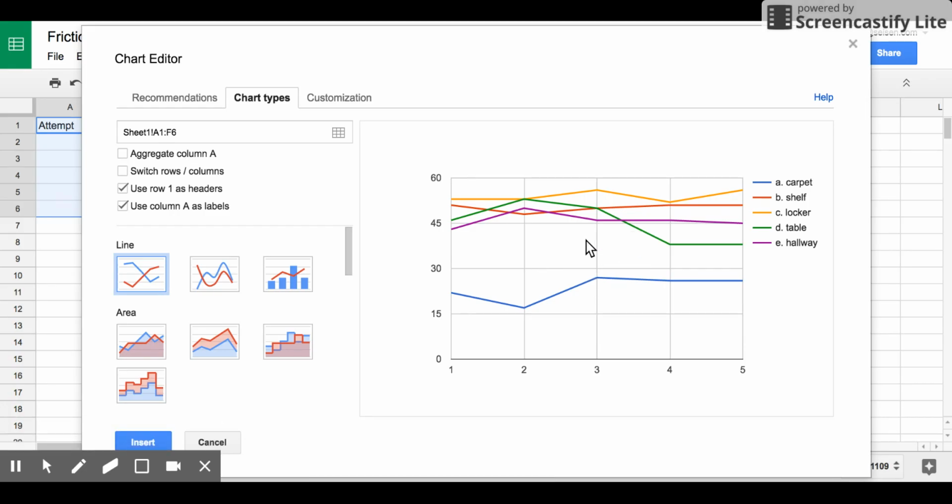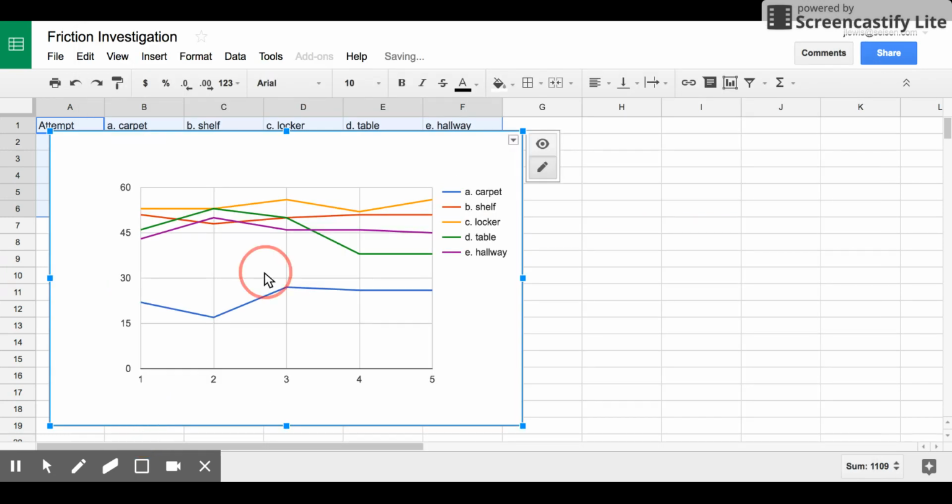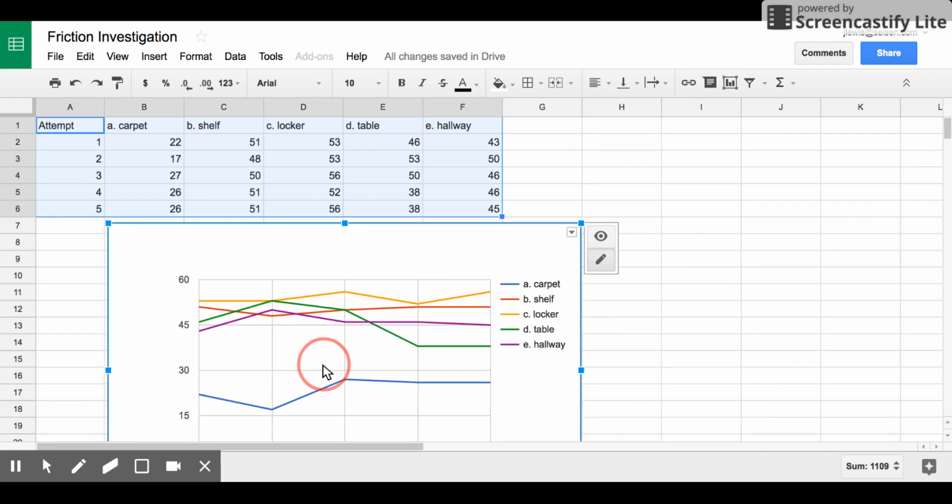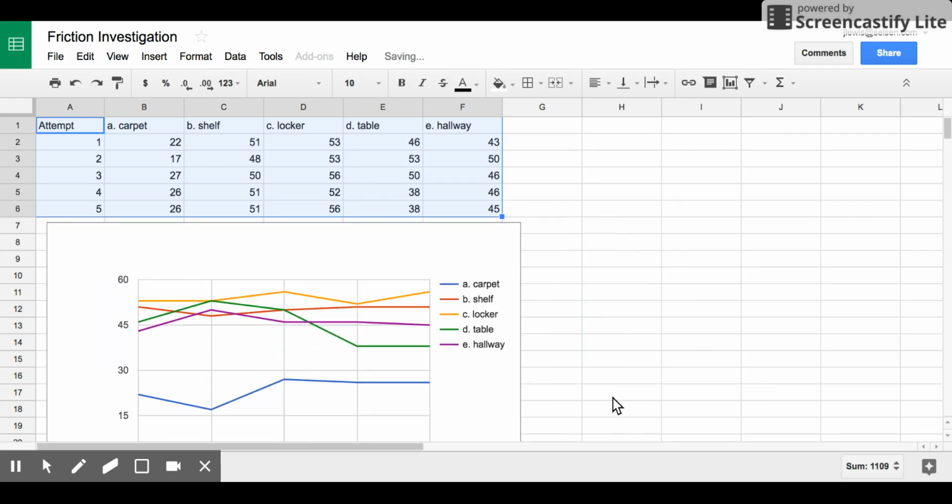So we can see that these are the five times that we rolled the car on the carpet and how far it went each time. So the carpet had the most friction. And again, the locker, it looks like, had the least friction because it went these distances each time. So once we've got that, we can go ahead and insert our chart. And we'll move it here so it's not blocking the data.